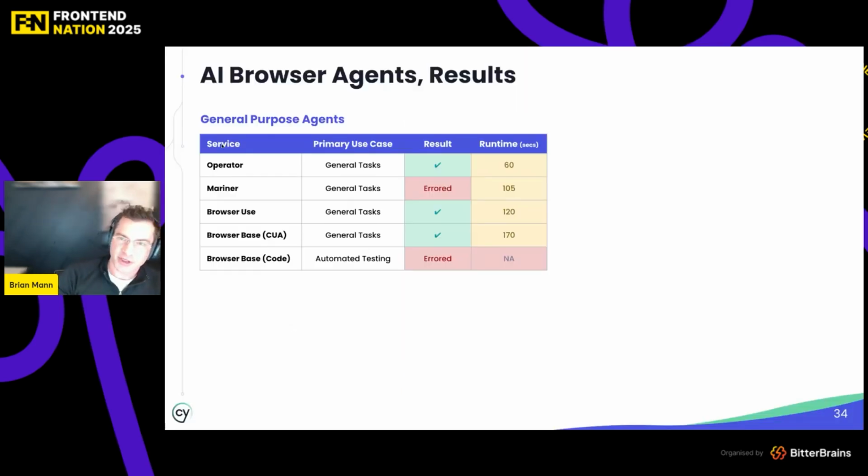So coming back here, as we evaluate general purpose agents, we see most could perform it. The runtimes are still pretty significant. I wouldn't say this is a non-starter, but it's definitely a hurdle.